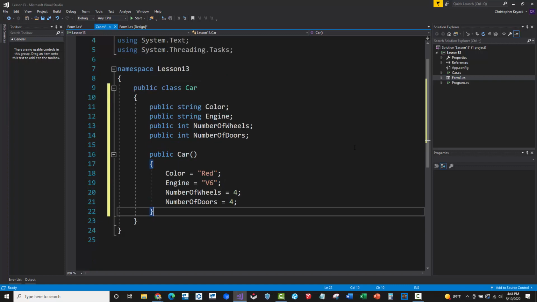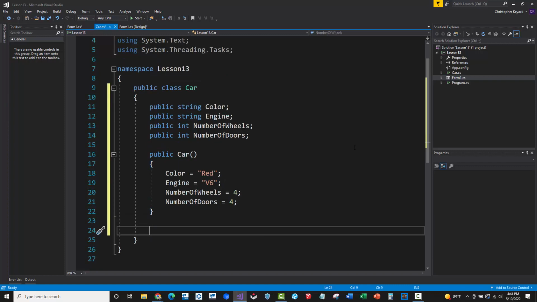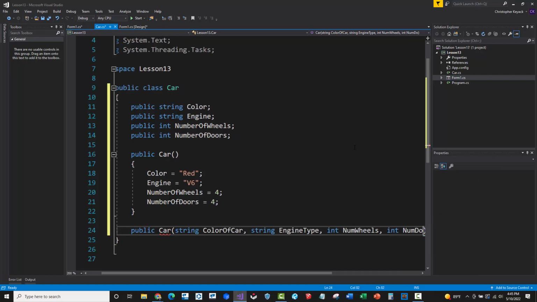Now, you can also do multiple constructors. So watch this. I can say public, then Car, and then I can actually specify and pass these values whenever I create a new instance. So I'm going to say string data type and say color of car. Then string engine type. Then let's see, integer num wheels, so number of wheels, and then int num of doors.